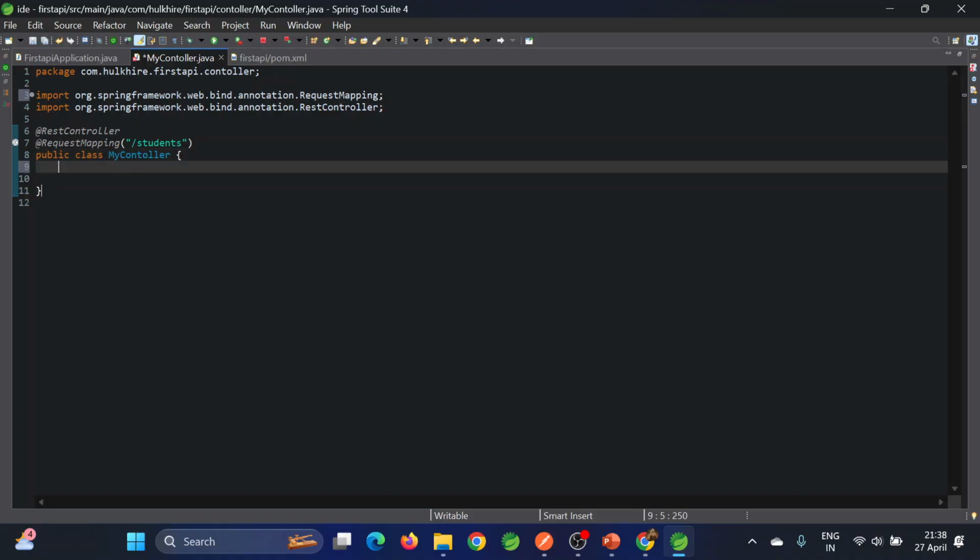Now we are going to call the HTTP methods. What are the HTTP methods? Get mapping, post mapping, put mapping, patch mapping, and delete mapping. Now we are going to write all these HTTP methods where we can put the data in. Using get mapping, you can retrieve the data of the student. Using post mapping, you can create the student. Using put mapping, you can update the complete details of the student. Using patch mapping, you can update the partial data of the student. And using delete mapping, you can delete the data of the student.